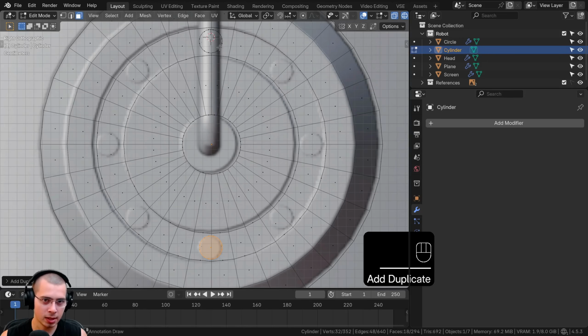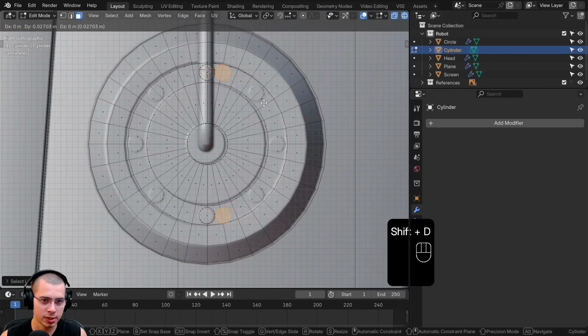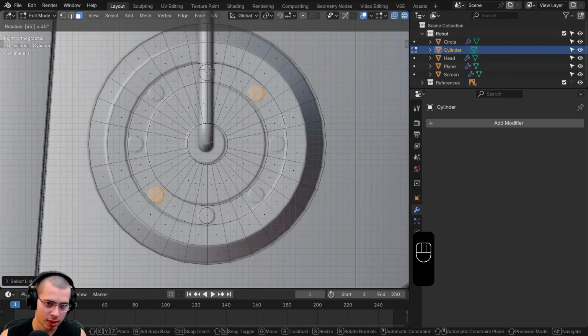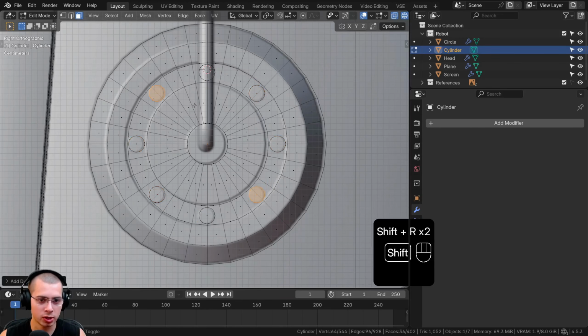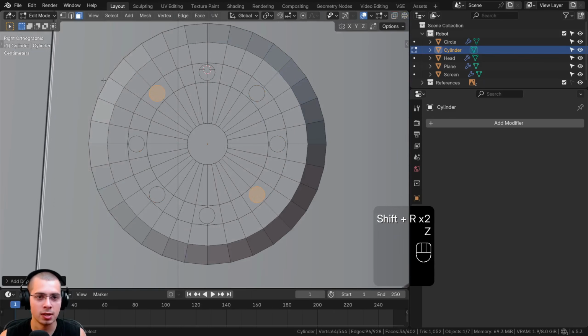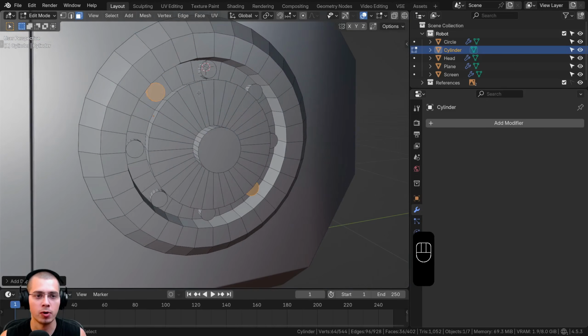Then let's use the L key to select the linked vertices so we have both of them selected, and we'll hit Shift D, then we'll hit R, then we'll type in 45 and hit enter. So now that we did that all in one action, we can hit Shift R, and that's going to repeat the last action. So it's going to duplicate it and move it around by 45 degrees. So you can see we now have them all the way around.